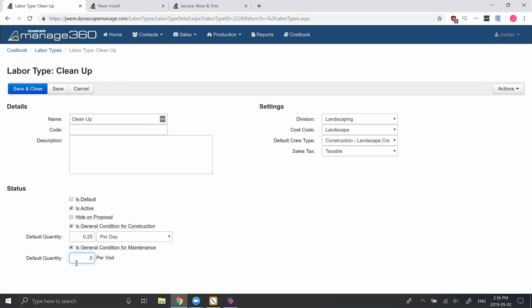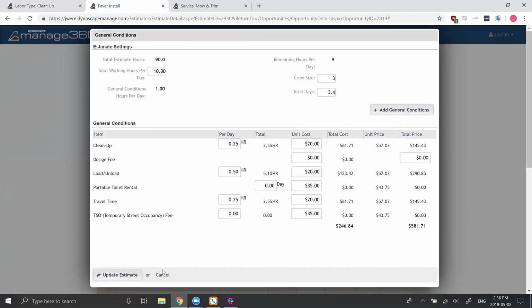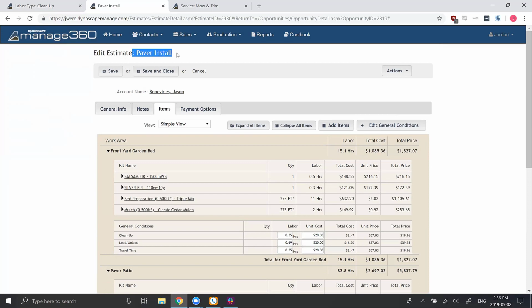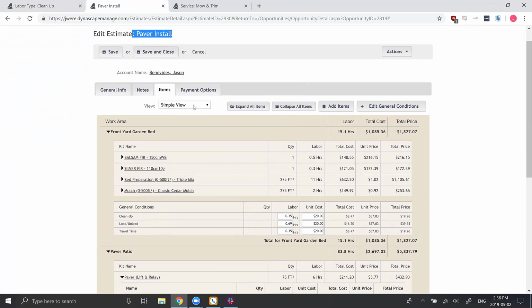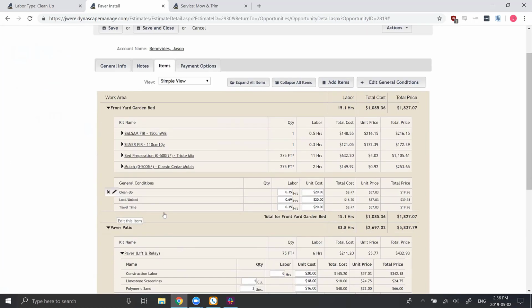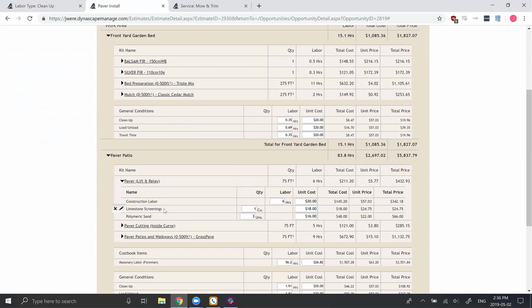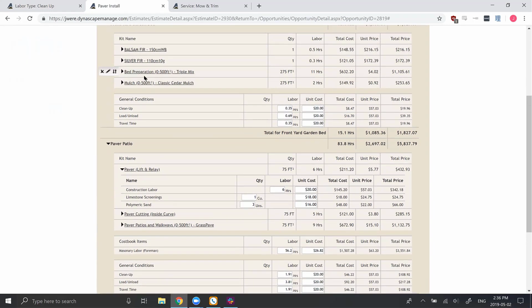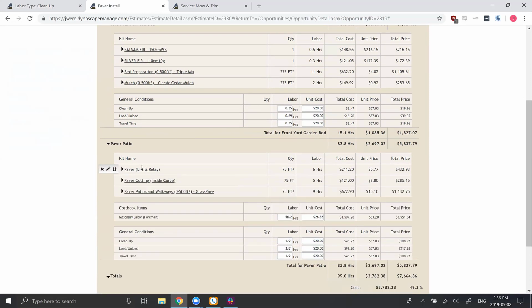So now that we have learned how to set them up, let's actually go and see what's going to happen on an estimate, and then the few other places I'll show you as well that have general conditions. So right here, I have this paver install estimate open. And as you can see, there's a front garden bed work area and then a paver patio work area. And both of these work areas have within them general conditions. And they're their own subsection of the estimate. You can think of a work area as being broken down into subsections.